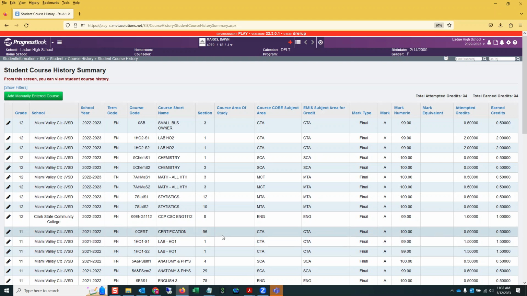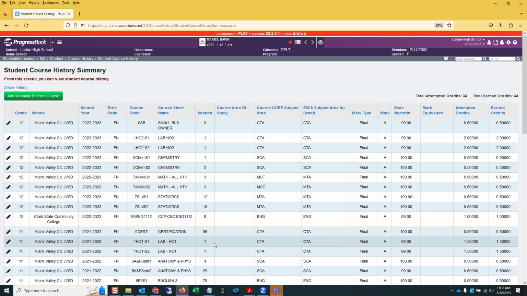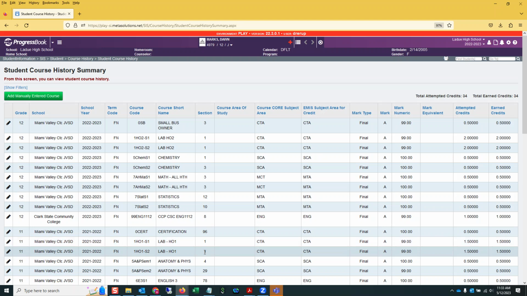And then you want to go to that student's mark page at the JVSD and see if the JVS has entered grades for the student. If you still think there's an issue, then you can send us a ticket and you just email ProgressBookHelp@metasolutions.net and it creates a ticket for the entire team to see and we can investigate.